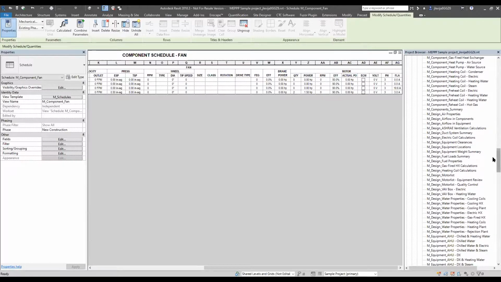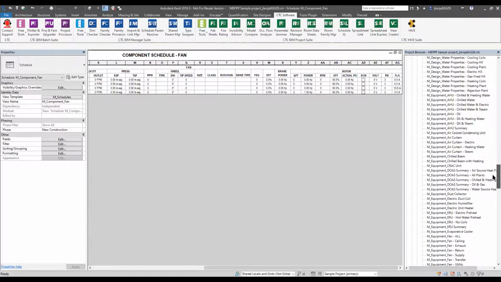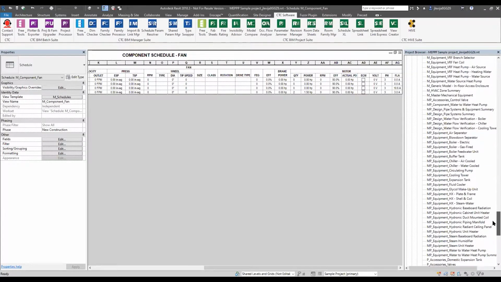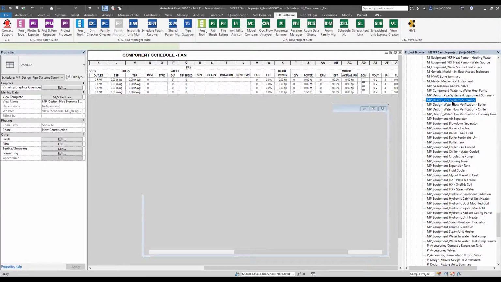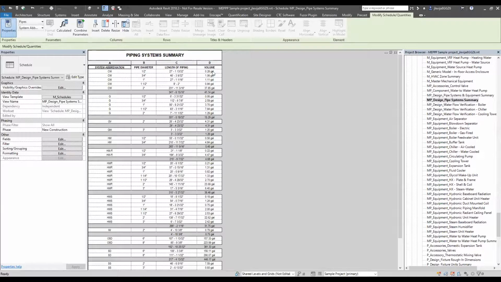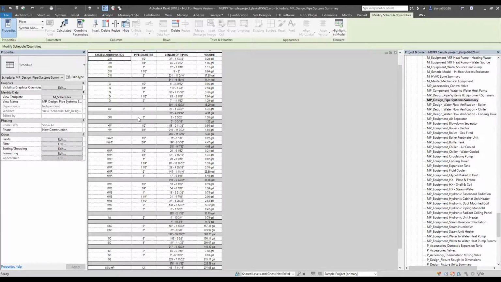But if you scroll down in here, we don't just talk about some of the general mechanical stuff in here. We also go into mechanical piping as well. So let me see if I've got anything in here. I do. So piping system summary. So here's some of your piping systems. Here's your length of piping, the volume that's being pushed through, your pipe diameters for some of those piping. And then this is your system abbreviation here. So this kind of gives you the information on that piping.